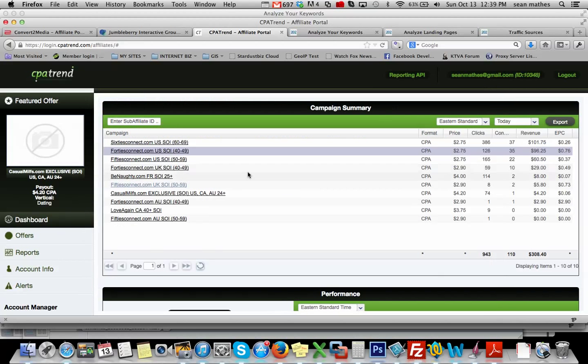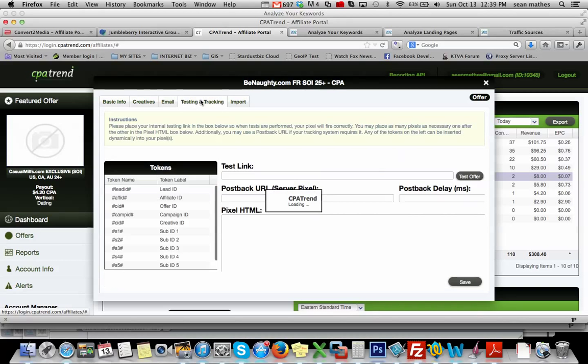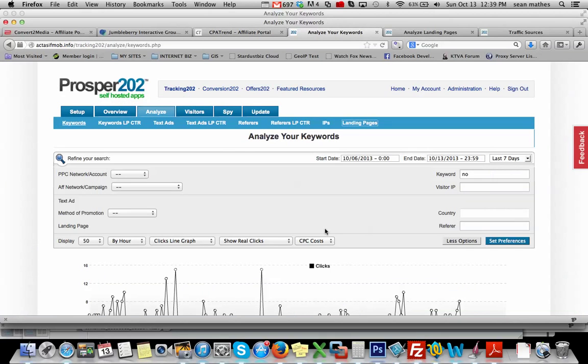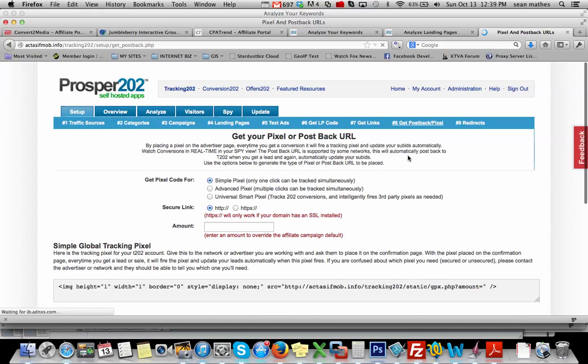So I'm just going to show how this works and how you use this with Prosper, and where you get the pixel and the postback from. So see this Binati France offer. If you click on the testing and tracking, there's no postback URL and there's no pixel. So where do we get that from? We'll just log into Prosper and you'll go to setup, and in the setup tab, the sub tab you'll get is number 8. It's get postback or pixel.